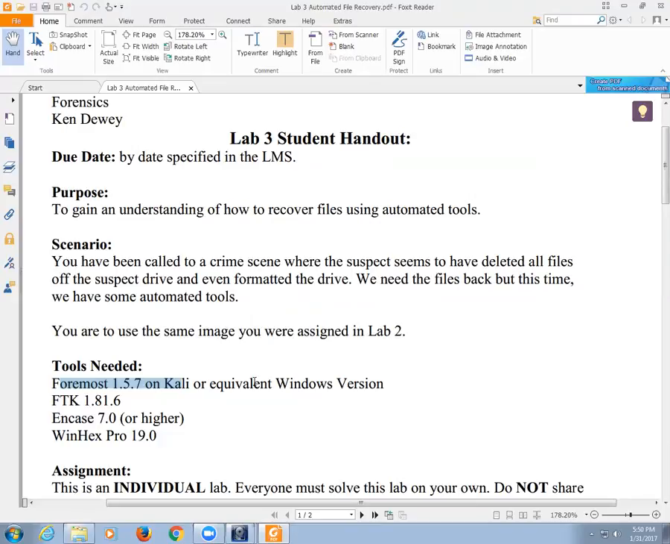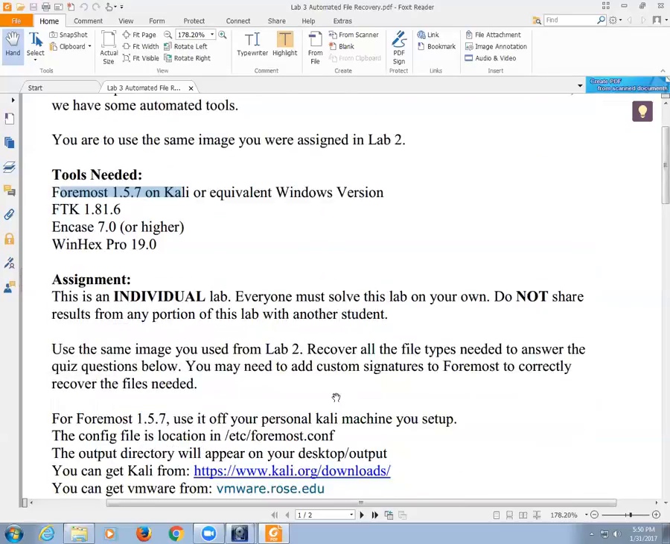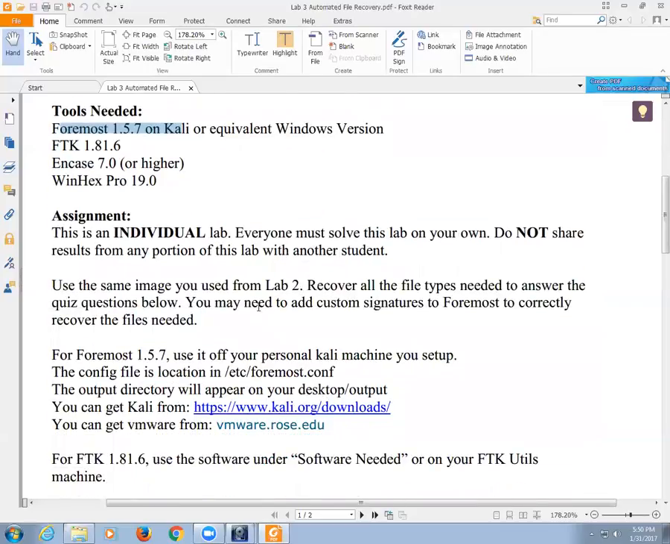Okay. All right. We're also going to be using FTK 1.6. There is FTK 6 out, but for this one, don't use 6. Use the old one. EnCase 7 or higher, and WinHex Pro. Okay. Do it yourself. Use the same image you used from Lab 3 or Lab 2. Recover all the same files you did from Lab 2. That way you can be madder at me. Like, I spent days, it took 20 seconds.